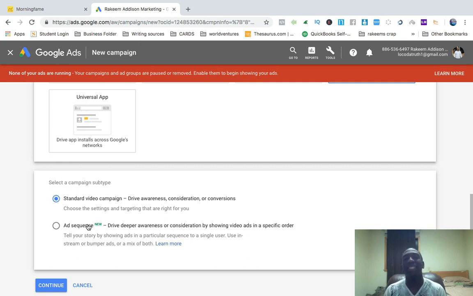Well, that's what the ad sequence, this one right here, means: you want to show them videos in a sequence. So you want them to see video number 1, video number 2, video number 3, and video number 4. Basically the way that the ads are going to go out is in that specific order, and whoever saw it, you don't want them to see the other video again. You just want them to keep going through that process. That's what the ad sequence is, all right?